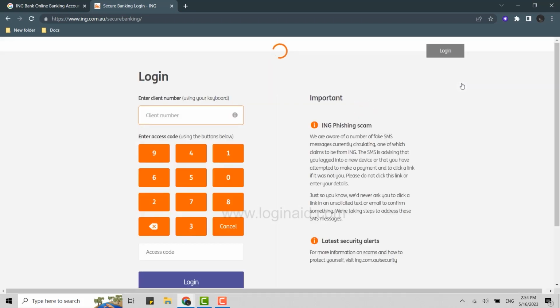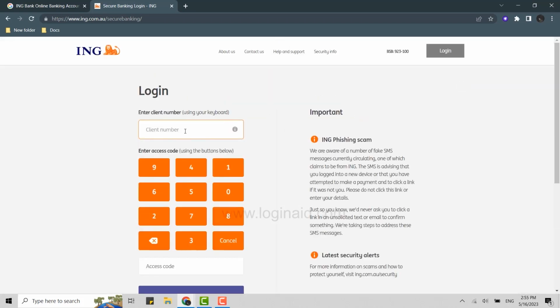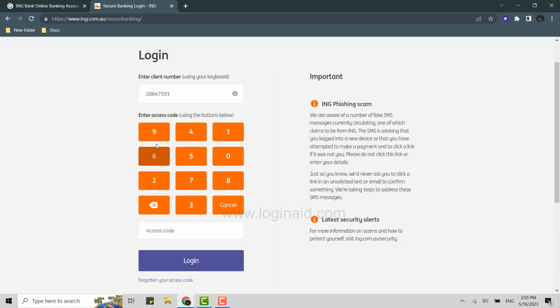Now here to log in into the bank account, you need to provide your client number. Type in your client number. Once that is done, you need to type in your access code over here. Type in the access code from here and then you click on login. This will get you logged in into the ING Bank right away.